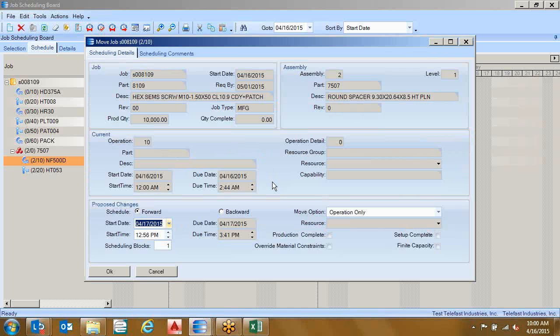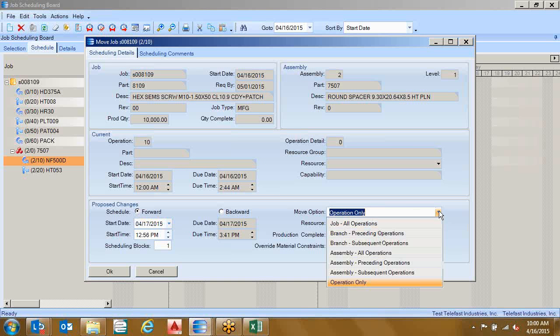And if you opt to the right, it says move option. You've got operation only. Hit the drop down. You could choose to do the entire job, move everything based on this operation starting on the 17th. So the whole tree. Or I can do the branch, which would be from that point on. Or I could do the assembly, which would be just the 7507 assembly. Now, typically, I don't like to do the assembly because if I'm moving that assembly, I can't do the final assembly either because I need the parts before I can start. So all subsequent. So let's use branch subsequent operations.